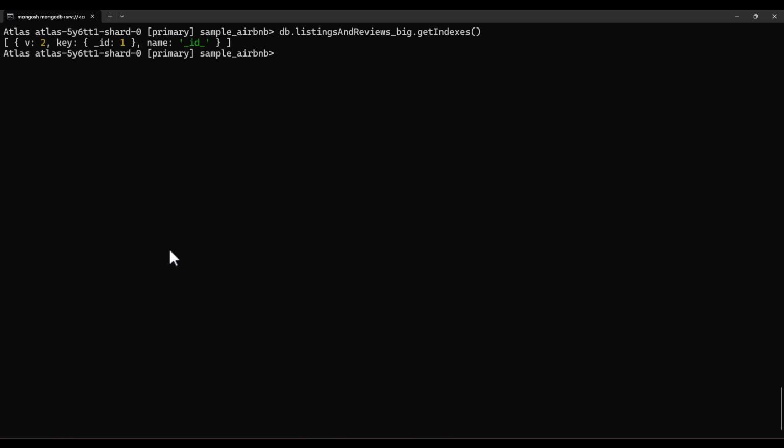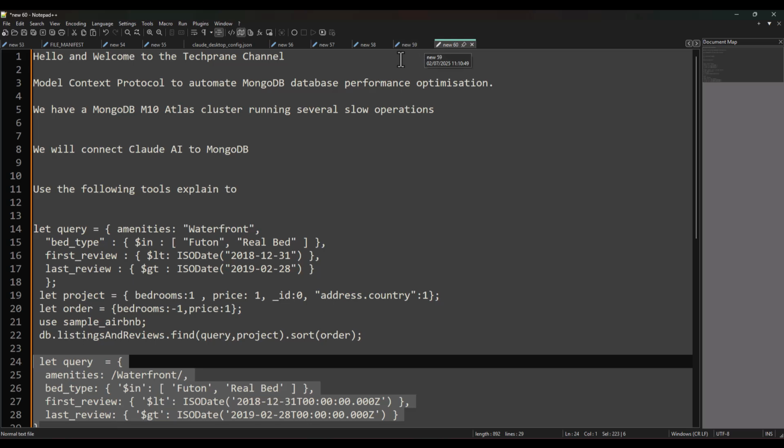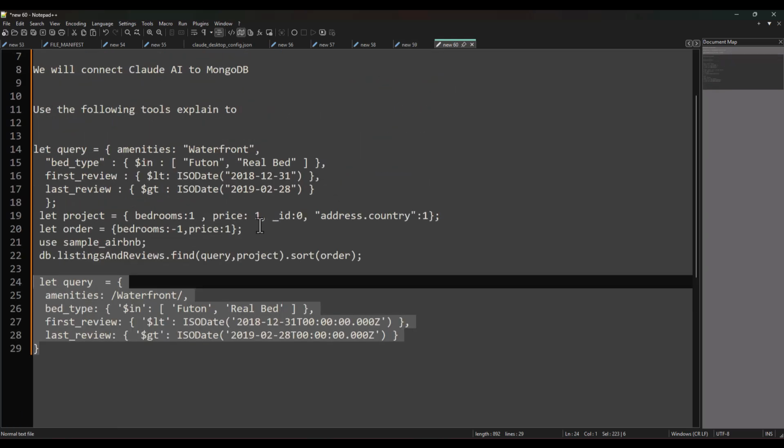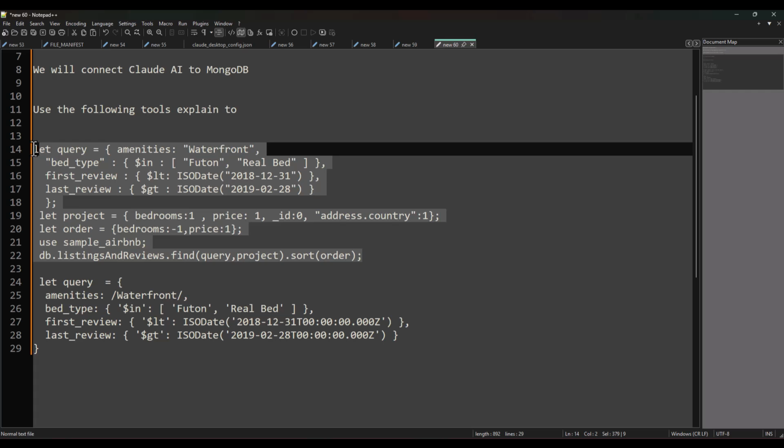Okay, so let's get Claude to work with this workload. So I'll grab everything here. I think I've got it somewhere here. So this is my operation that I'd like to run. So I'll take all of that and go in here.